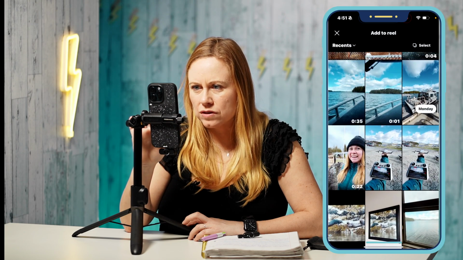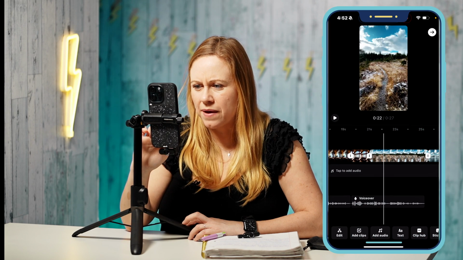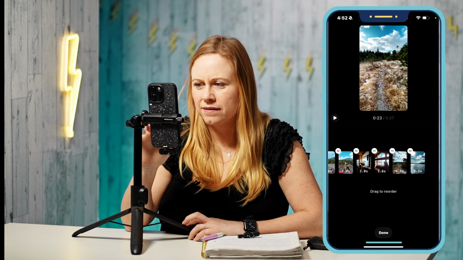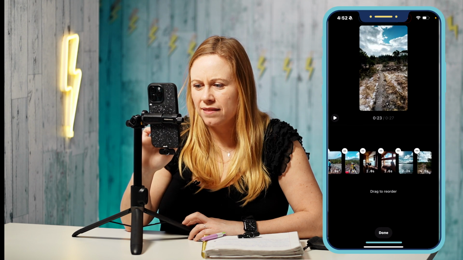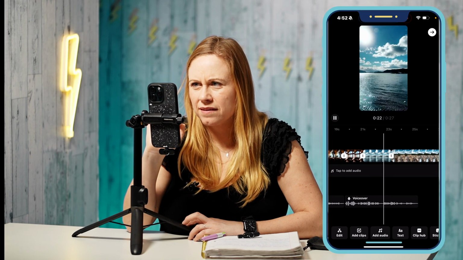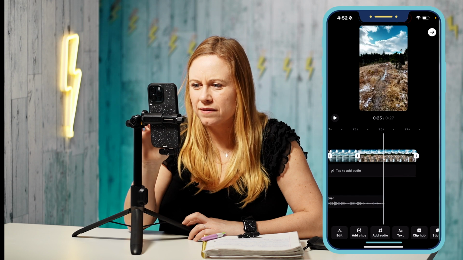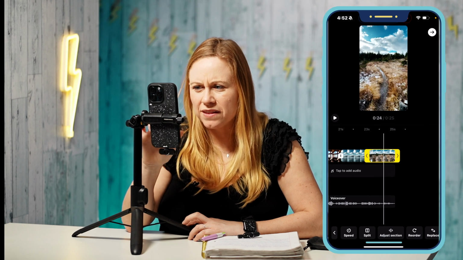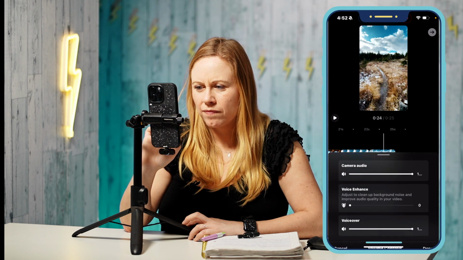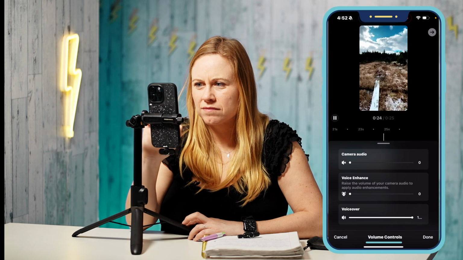So let's add a clip. Let's add an adventure clip. Perfect. And then let's also switch the order of those. So go to the end, the reorder. We're going to put that in there. Perfect. You can hear the audio in that. So let's just go to volume, and let's make sure that camera volume is turned down.